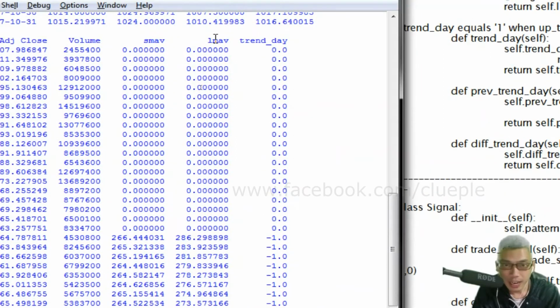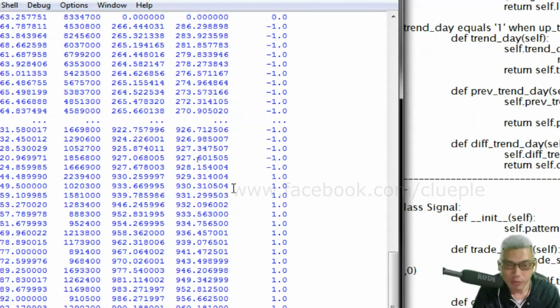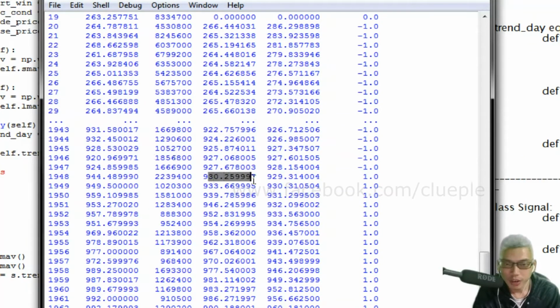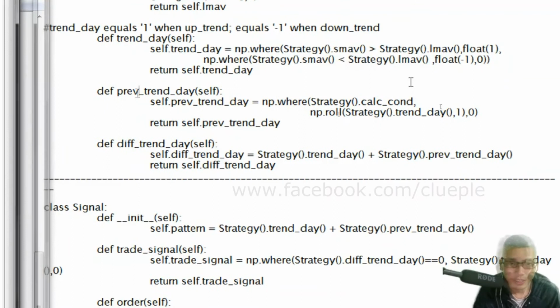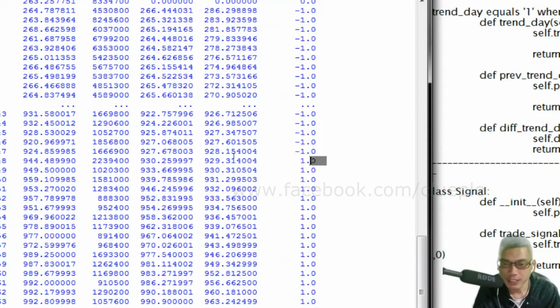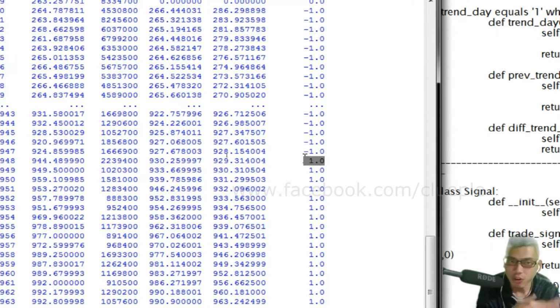So you see the trend day, when the LMAV, long-term moving average, is more than the SMAV, short-term moving average, I return -1. So let's pick a day when we have 1. For this day, 1948, short-term moving average is more than the long-term moving average. So I get 1. Then we move on to the previous trend day, because we are going to compare today's trend day and previous day's trend day to determine whether this day is a turn of trend.